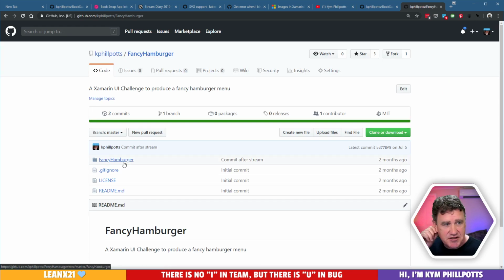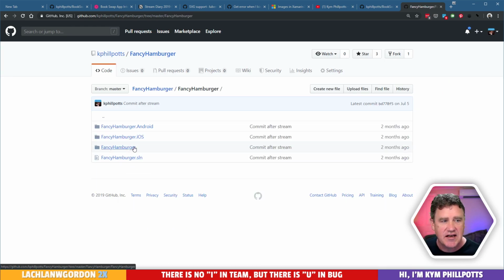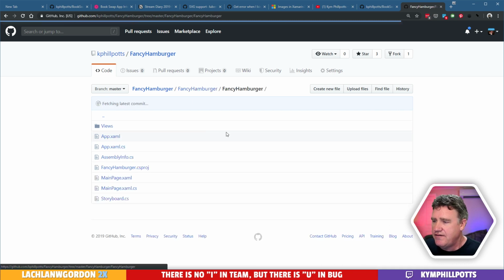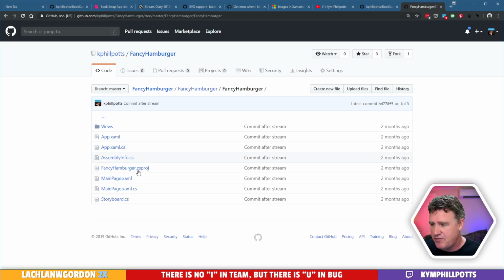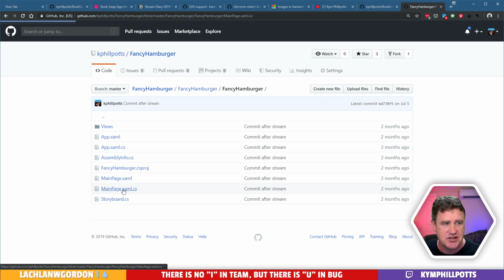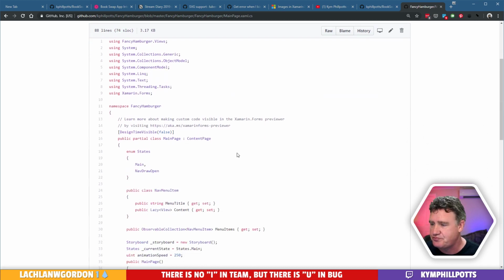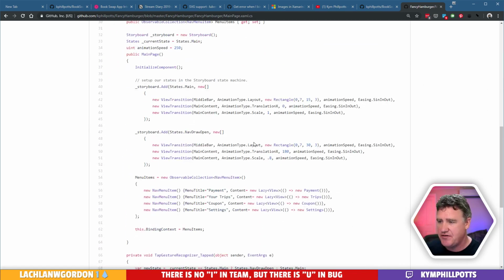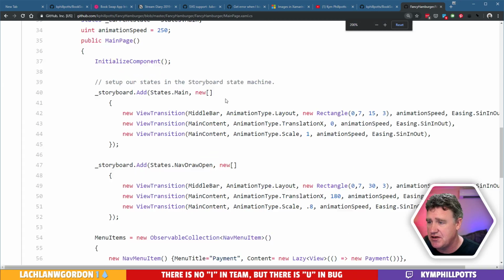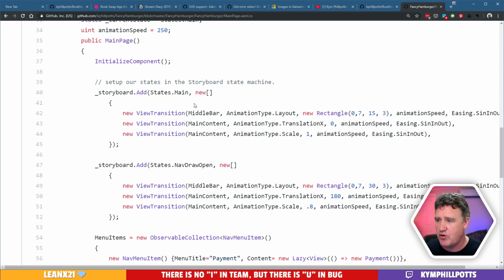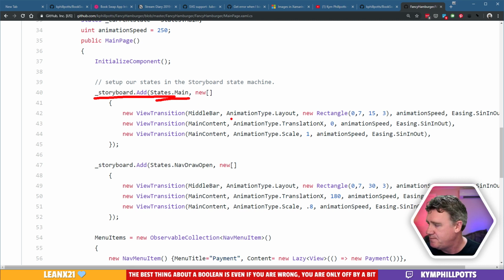This is the idea of a state engine. Yeah, exactly. Fancy hamburger. So in this one, there was a thing called a storyboard. The way that we did it is kind of a cheeky way of doing it, right? So let me zoom this in. I'm thinking of building out this idea of a storyboard to be a lot more useful for us. So you basically say, I've got a state called state main.